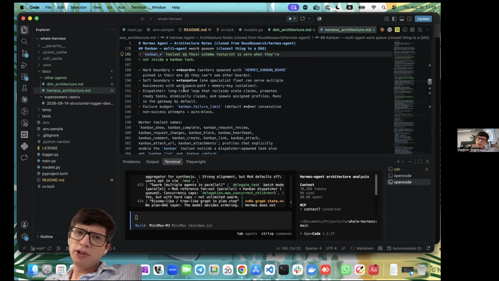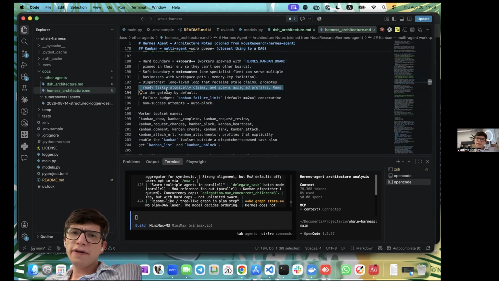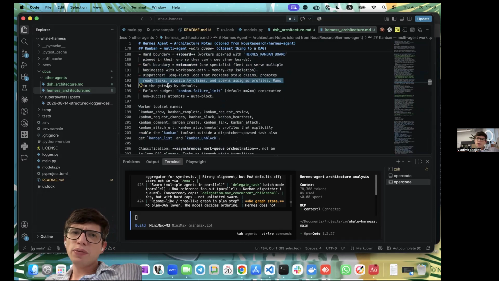Guess we won't have that much time to research it in depth. Hard boundary board, responding to the Hermes Kanban board. We can see the board, okay. Sub-board tenant, one specialist fleet that can serve multiple businesses with workspace dispatch, memory key isolation. That's interesting. Dispatcher, a long-lived loop that reclaims stale claims, promotes ready tasks, automatically claims and spawns the assigned profiles, runs in the gateway.